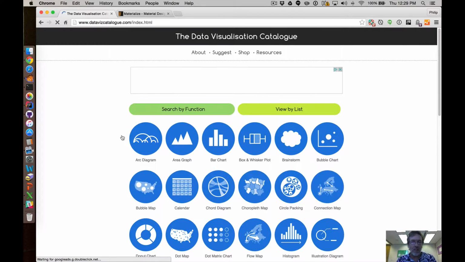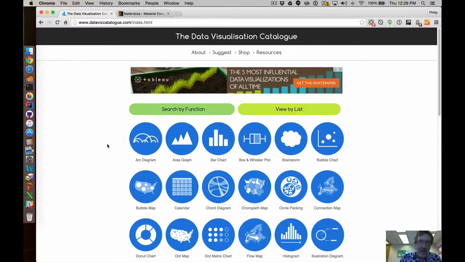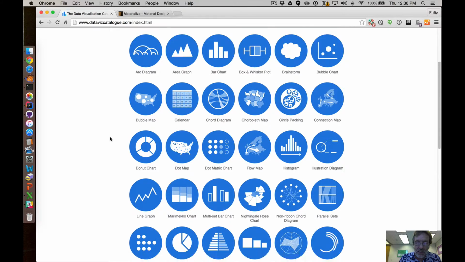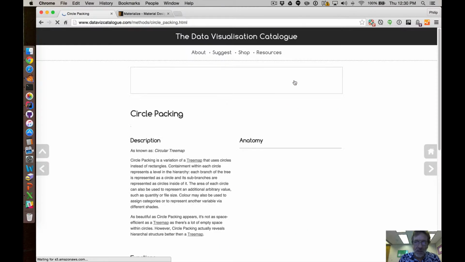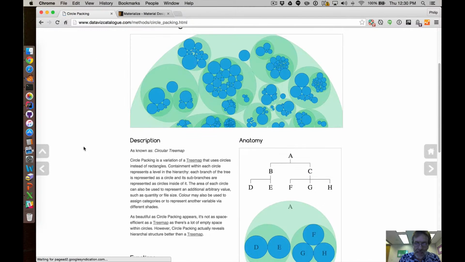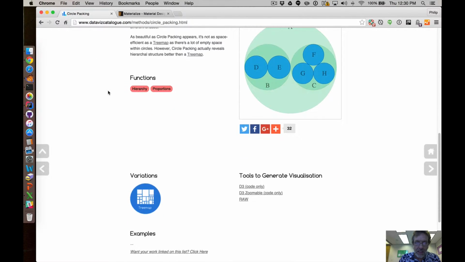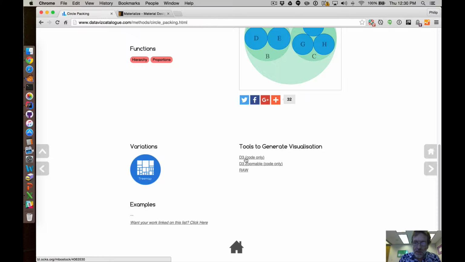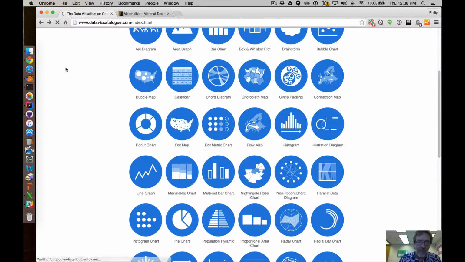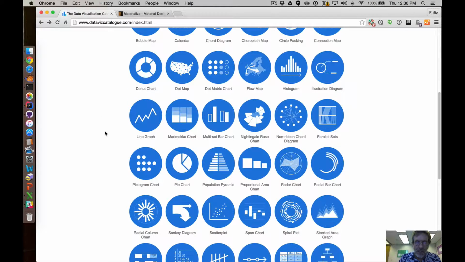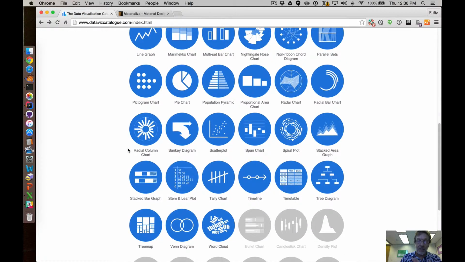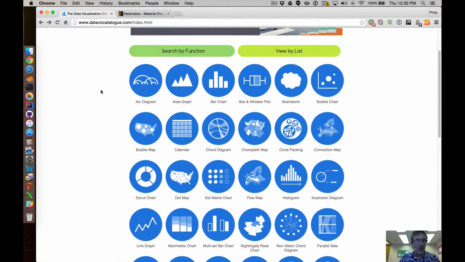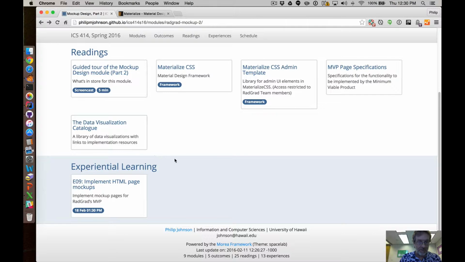The last thing I want you to look at is the Data Visualization Catalog, which is pretty cool. It's a lot of different visualizations, some of which you might not have seen before, like circle packing. It not only explains what the visualization is, but it gives you links to tools that you can use to actually build these things. I'm including this because I think some of these visualizations will be inspiring to you with respect to how we could show something in RadGrad.